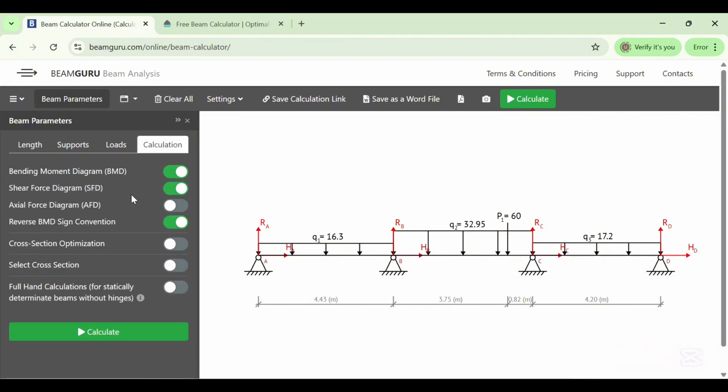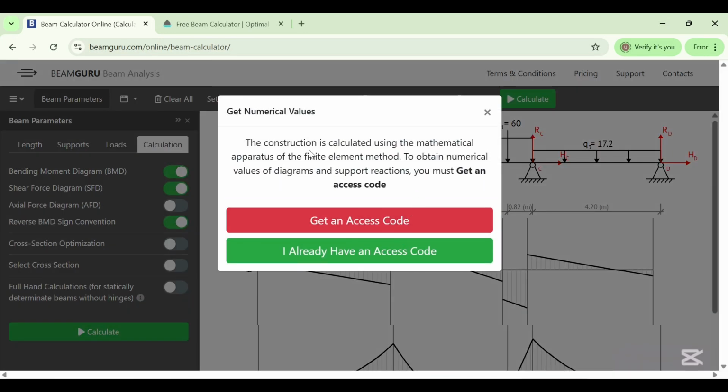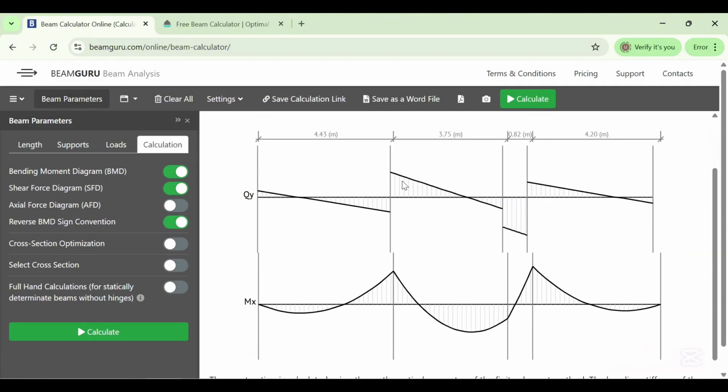The free version of Beam Guru gives you the bending moment and the shear force diagram, but the only limitation is that it doesn't give you the numerical results. It says the construction is calculated using the mathematical apparatus of the finite element method. To obtain numerical values of diagrams and support reactions, you must get an access code. So the free version does not give you the numerical values, but it shows clearly the shape of the shear force diagram and the bending moment diagram. For our example, this is the shear force diagram QY, and MX is our bending moment diagram.